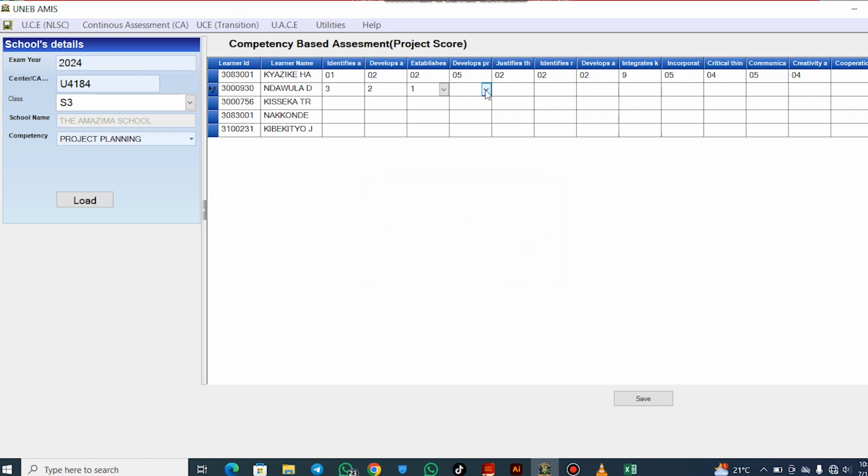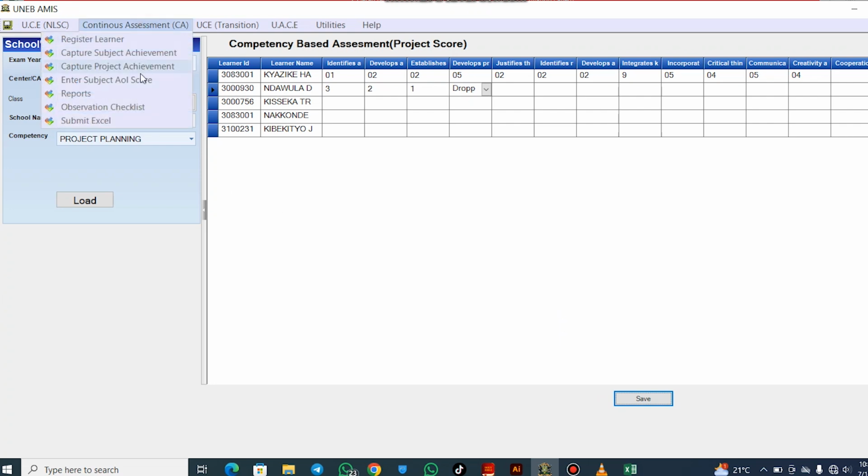If the learner, for example, in the process left, you can also use maybe dropped and so on and so forth. After, remember to first save your data. Even this part, and when it brings this, you say okay. Even this part you can save just like 2 learners or 3, and then save, and you can even come and add others later. You can also do the same for activity of integration.